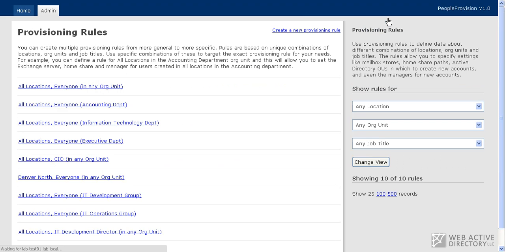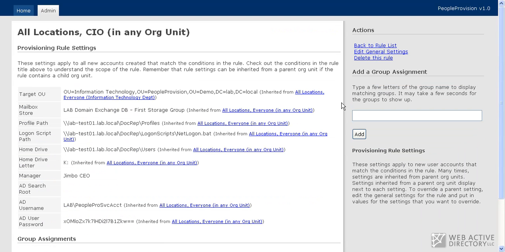Let's take a look at a couple of different rules. These were based on organization. Let's look at one based on a job title. Again, we can see here, we didn't change anything except for the manager. We made our CEO be the manager for users in this job role.